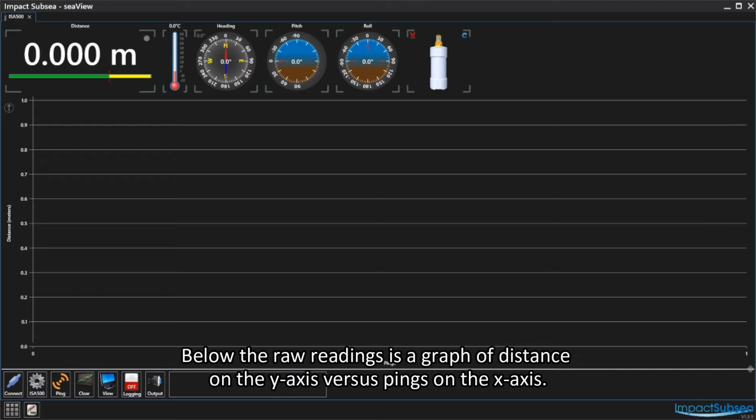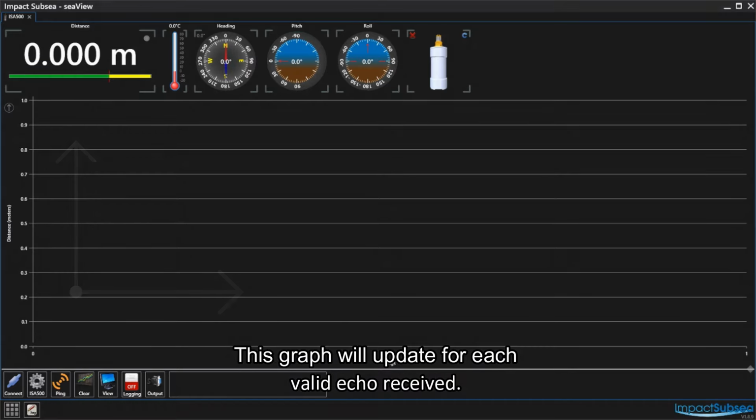Below the raw readings is a graph of distance on the y-axis versus pings on the x-axis. This graph will update for each valid echo received.